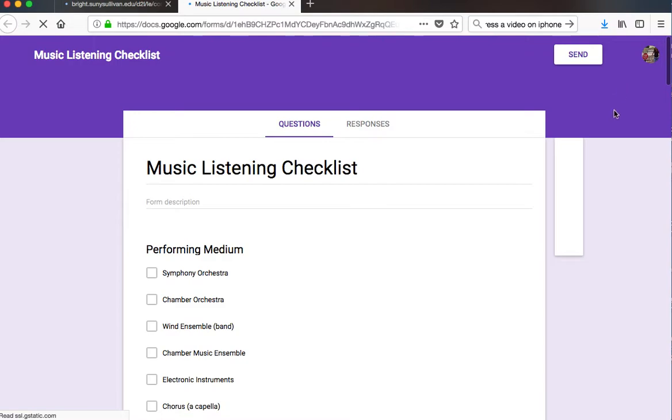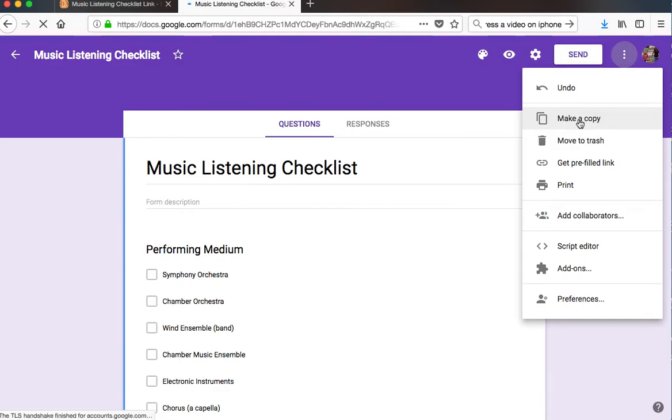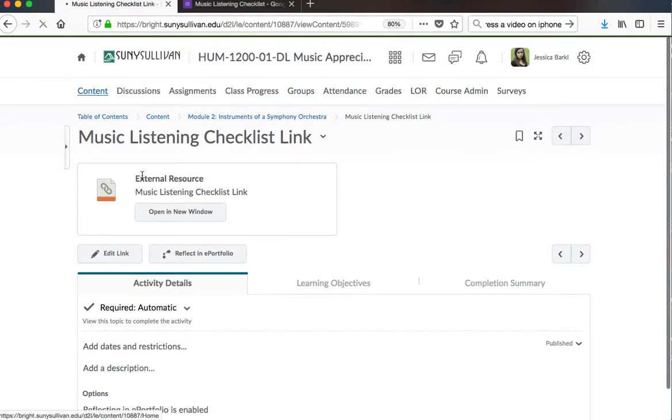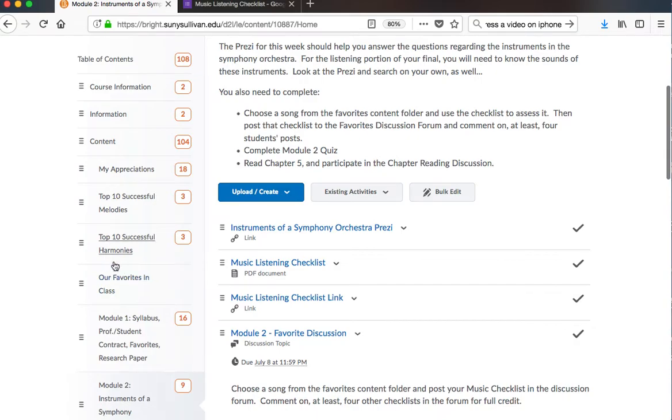So you go to the music listening checklist, which I have made, and you will choose to make a copy of this. You will title this copy the name of the song that you have listened to. So let's pretend that I go back to content and I go into the favorites content folder, right here on the left-hand side. However, there's nothing in it right now because that is your module one assignment, and it's different for every class. Each of you will turn in an assignment in module one telling me what your favorite album, favorite song, and favorite artist are, and then I will populate our favorites in here.